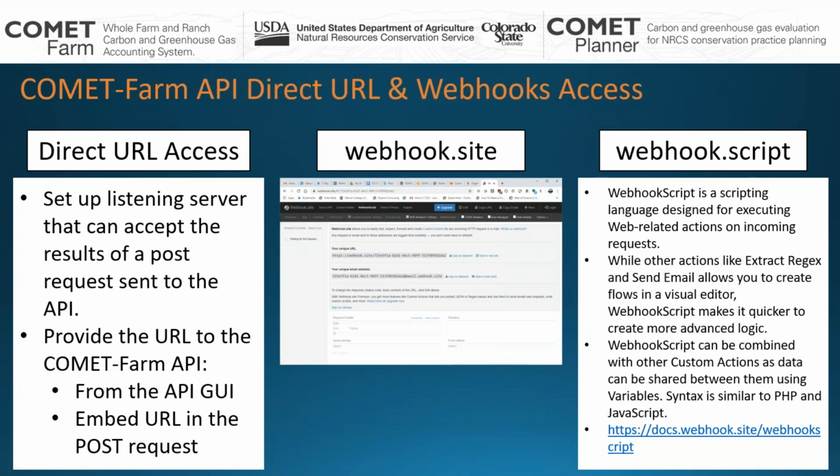Now I'm going to be making this presentation available within the GitHub repository, so you can all come to this. But if you do have specific questions about webhooks, I suggest you go to the site webhook.site and just have a look at the details that they offer there.